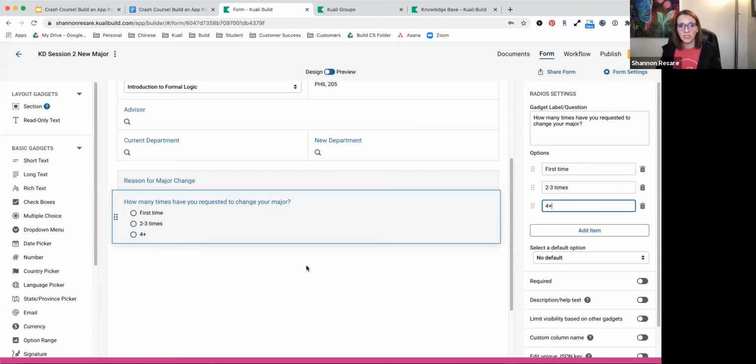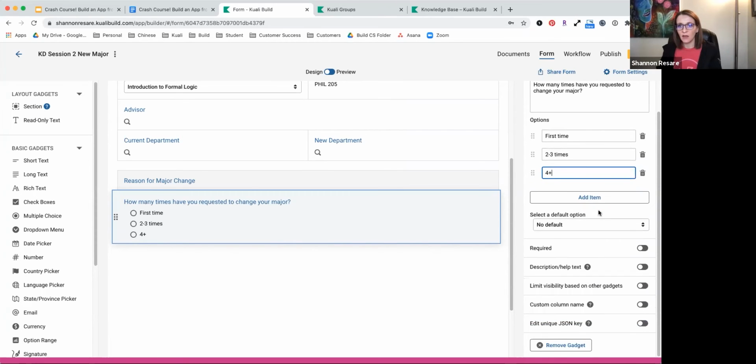Now, on this particular field, you'll notice that we have some options because this is a multiple choice. I can select a default option. So notice how my multiple choice options, none of them are selected now. But let's say 90% of the time, first time is what people choose. If I select that as the default option, it will automatically highlight that option for my users. They can still change it if they need to, but I do not need a default. So I can get rid of that.